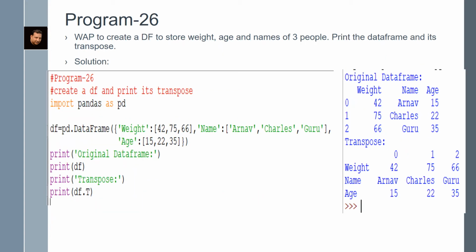Okay, program number 26. Write a program to create a data frame to store weight, age and names of three people. Print the data frame and its transpose. Transpose means rows will get converted into columns and vice versa.